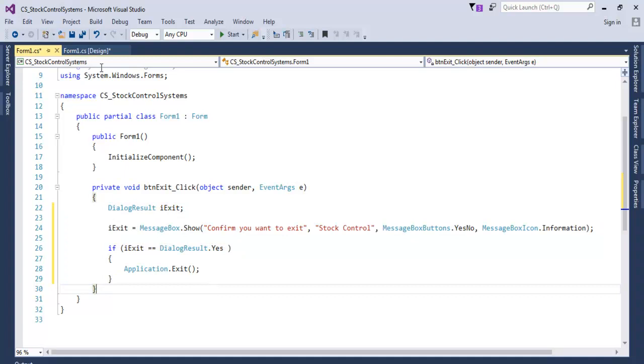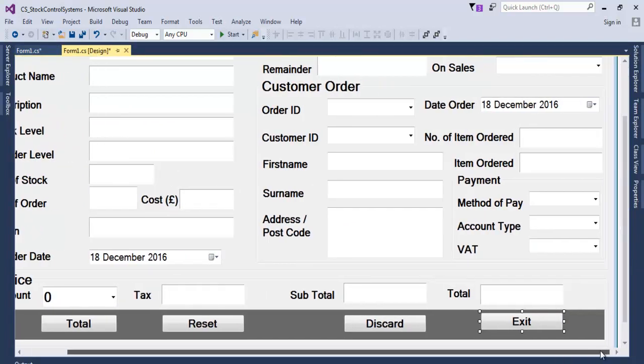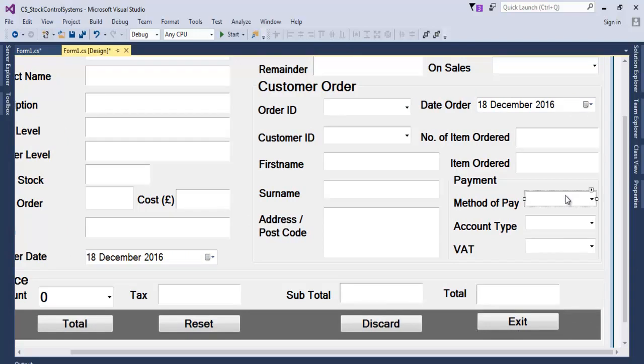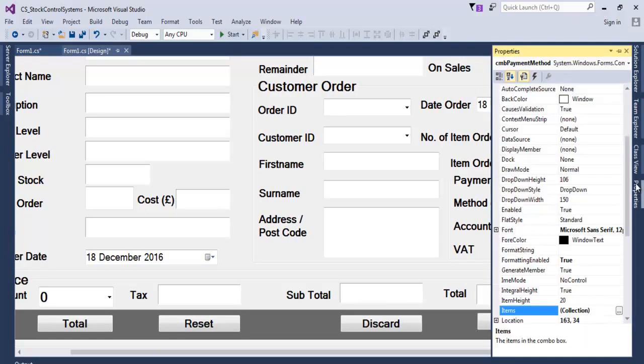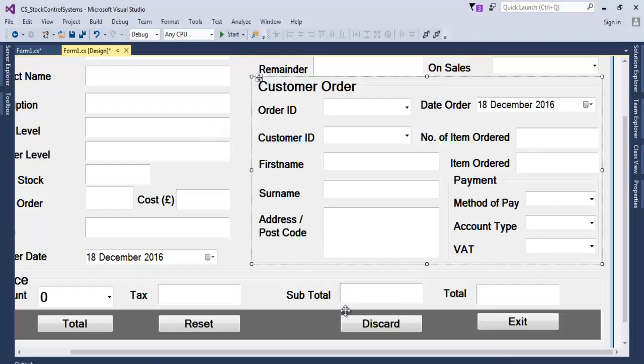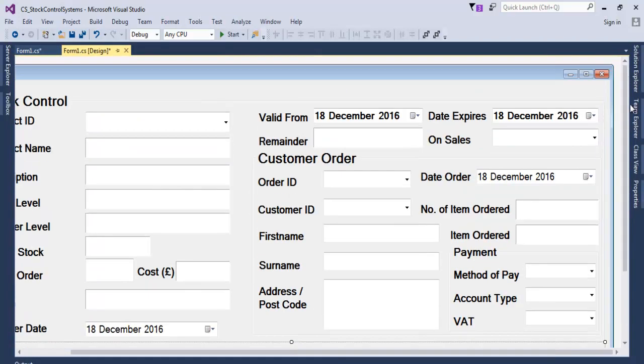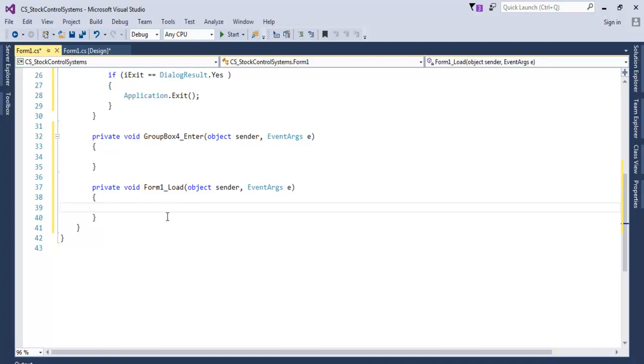So those are the lines of code for exit taken care of. Alright, now let's come back in here. Let's take care of the following. See these ones? Okay, let's get their name. That's it, CMB payment method. So double click on the form itself. So form load, I'd like that to be form load. Try it again. Form load. So that dot add items.